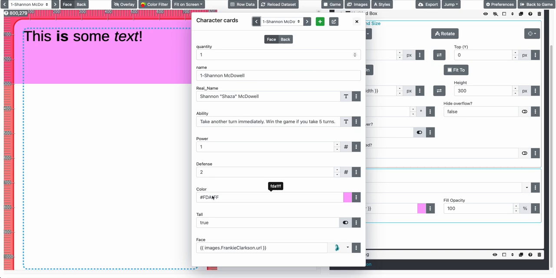I didn't even mean to make Shannon pink. Shannon is a friend of ours. She has pink hair, so that's why it's coincidentally funny.